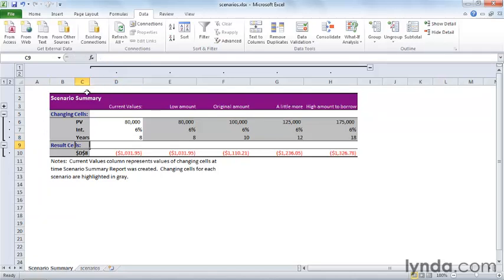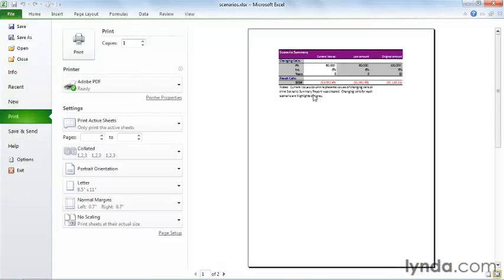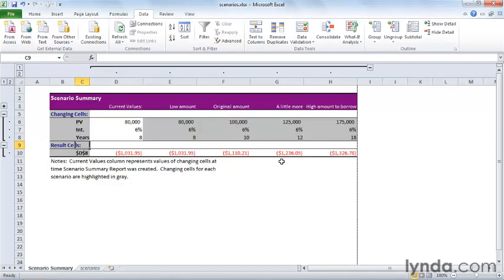Well, this will print out pretty much the way you see it. So either press Control-P or go to your File tab, choose Print, and here's your preview. Kind of cut off. You see over here, this is 2 pages, so you might want to go instead of portrait orientation, choose landscape orientation. And of course, that all depends on the size of the scenario you're creating. And let's just press the escape key and come back out.